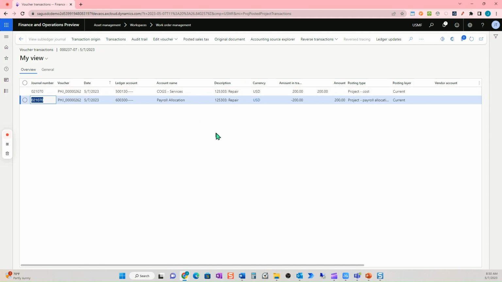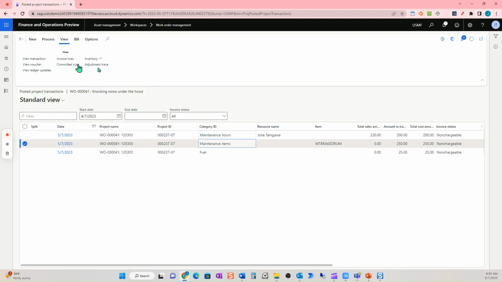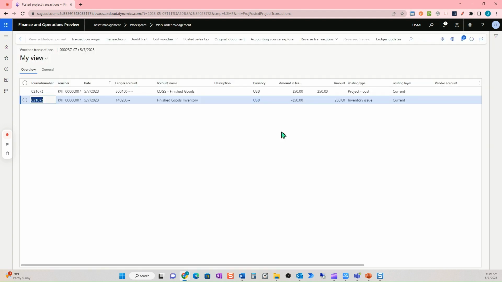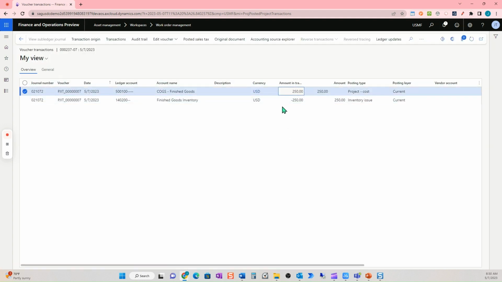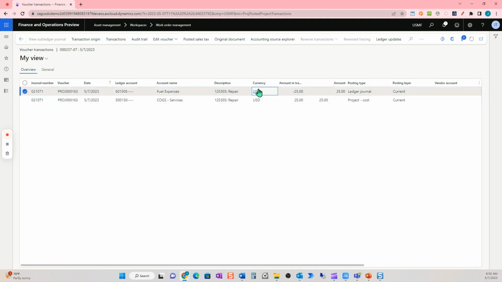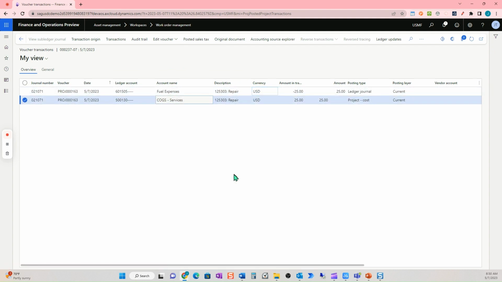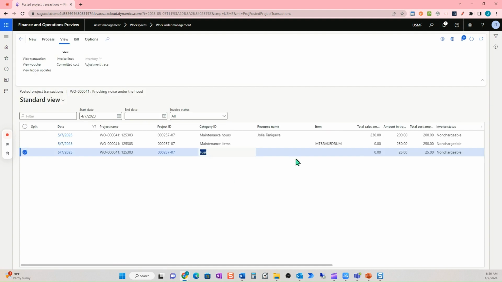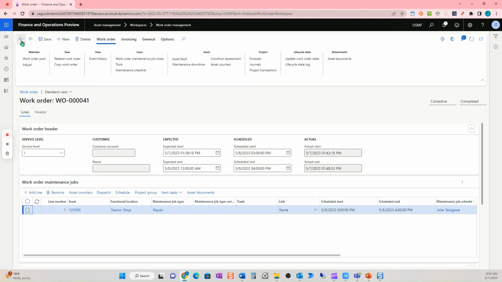And again, this is just however your company is set up to post, but we debited cost of goods sold and credit our payroll allocation, which is great. Maintenance items here on our voucher, we debited our cost of goods sold and credited our inventory, which is perfect. And here as well, we have a voucher for our expense, which is going to credit our G&A and debit our cost of goods sold, which is perfect as well. So this is how our project management works with our asset management to track our cost for specific assets.